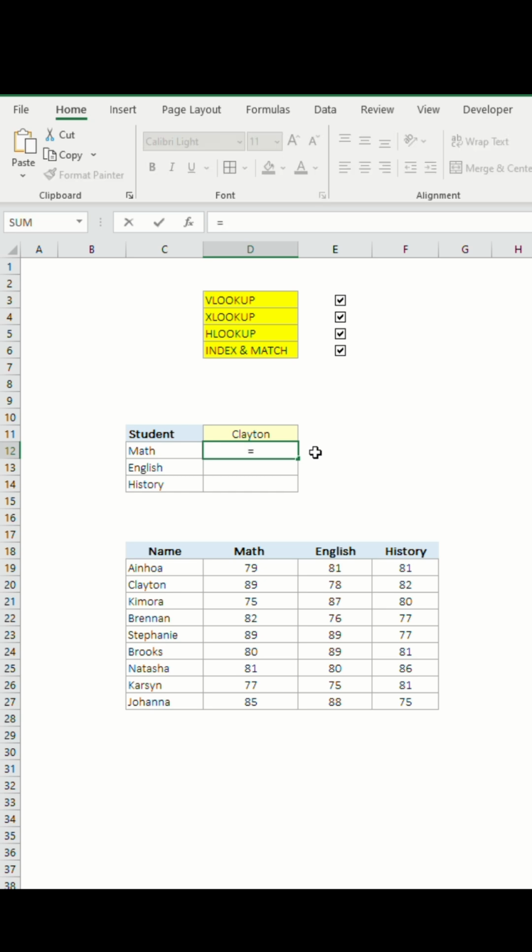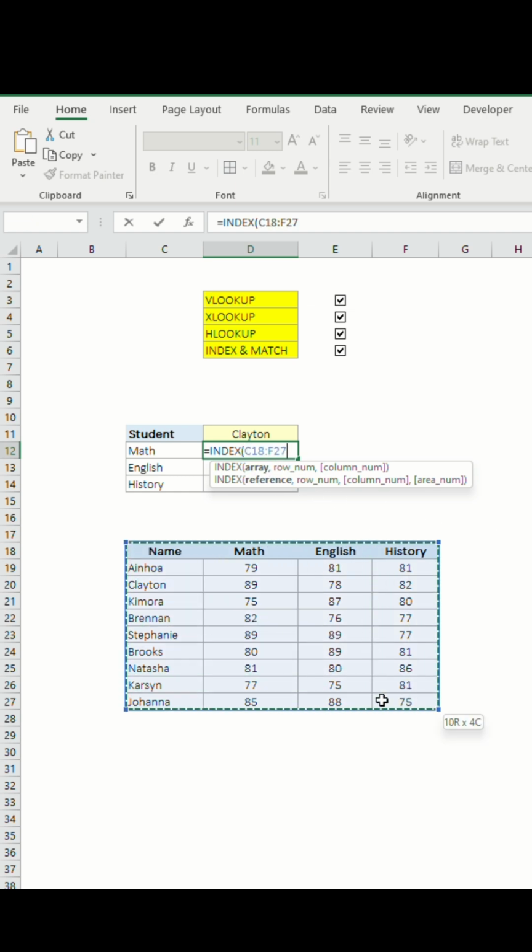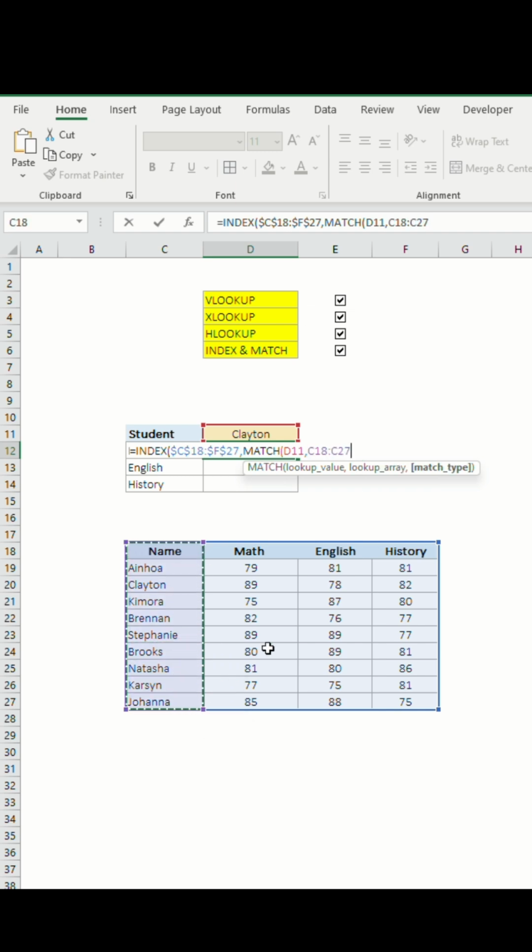To use this formula combination, type index. First, specify the table range. This is the range of cells that make up your table. Second, insert match function to identify your lookup value. This is the value you want to search for in the first column of your lookup table. Third, determine your lookup array. This is the range of cells containing possible matches. Then, type 0 to return exact match.